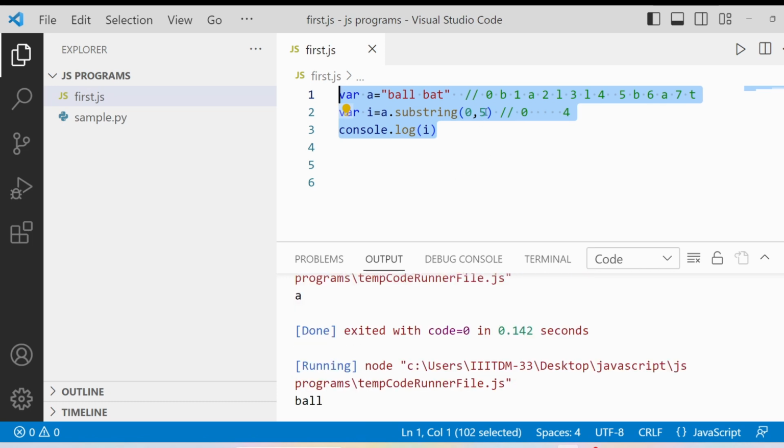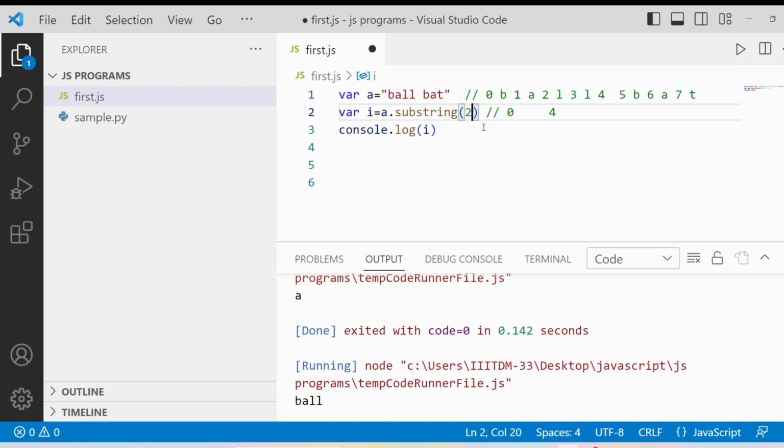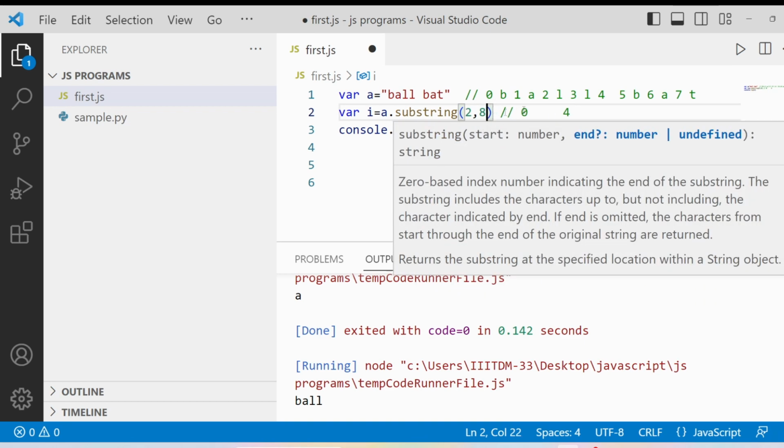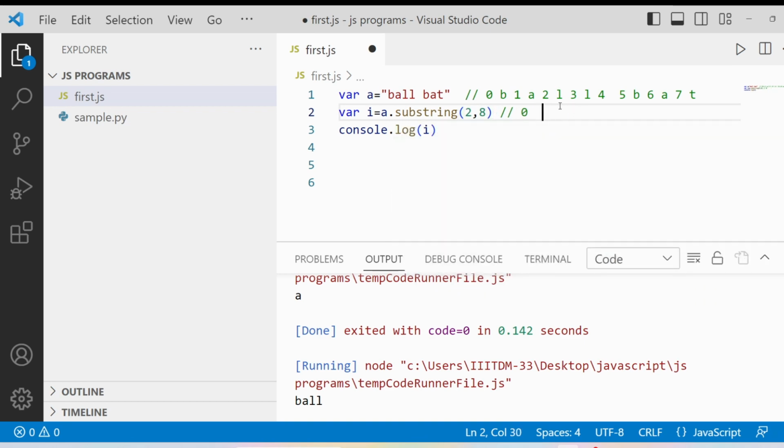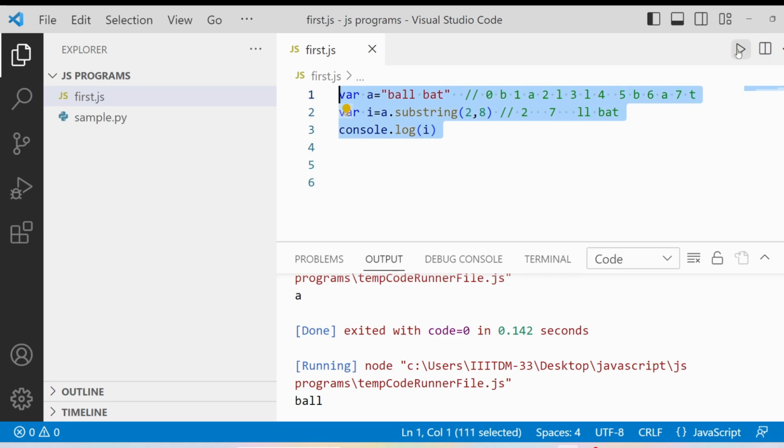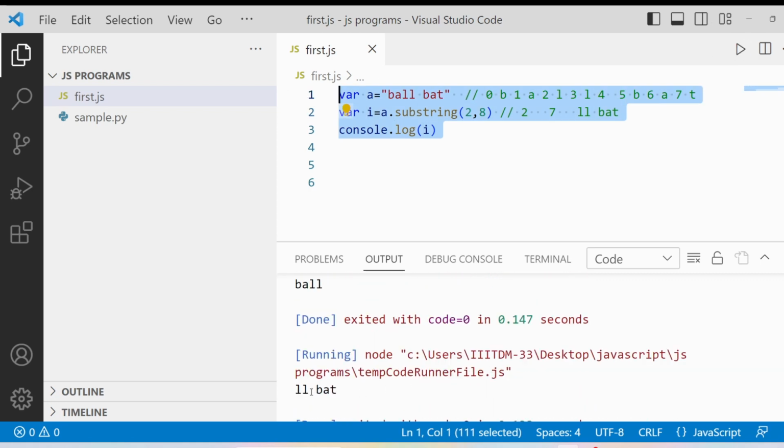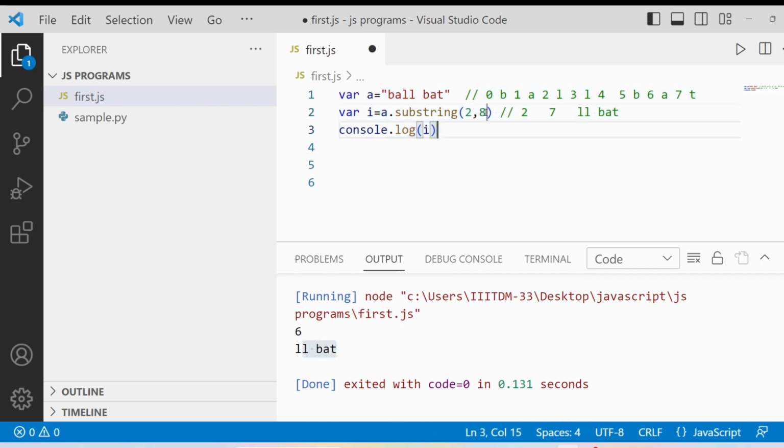Now if I want to find from the second index to the 8th index, it will consider from the second index, and since the last index I have provided is 8, it will consider up to the 7th index. From the second index to the 7th index you have "ll bat", and that will be displayed for you. If you want to verify, let me execute it. So you have "ll bat".